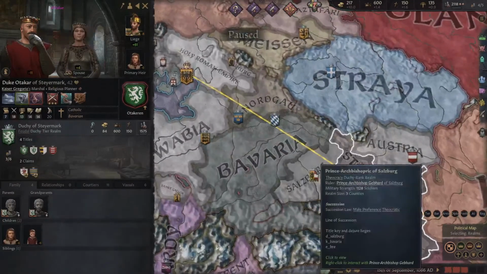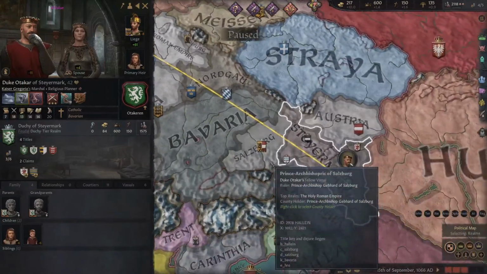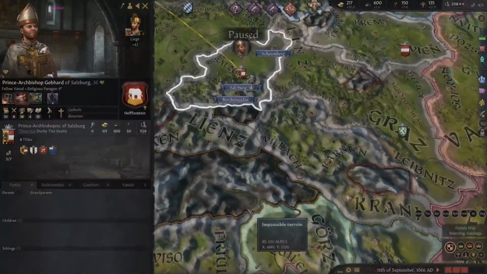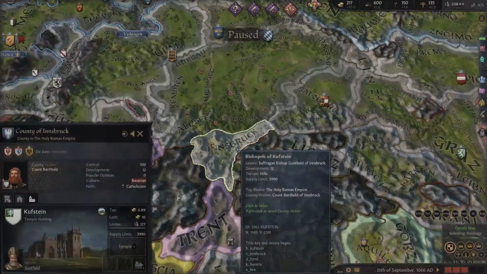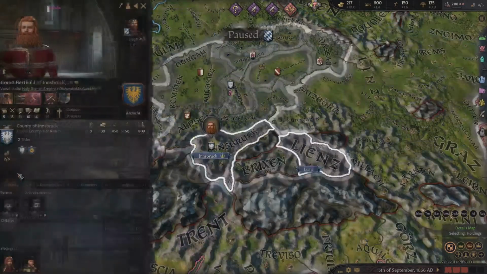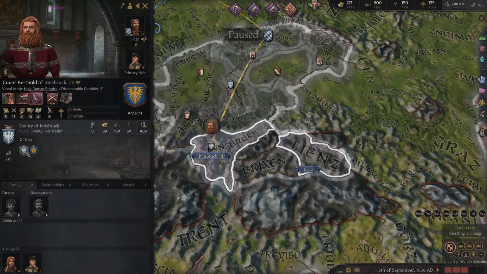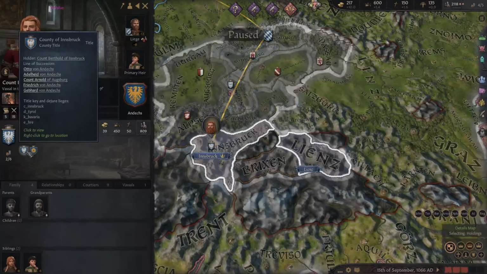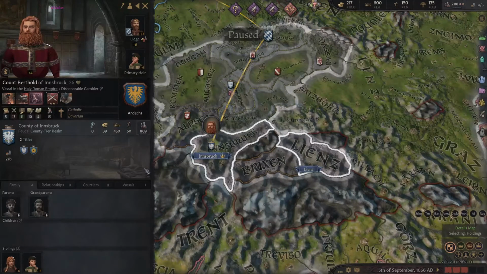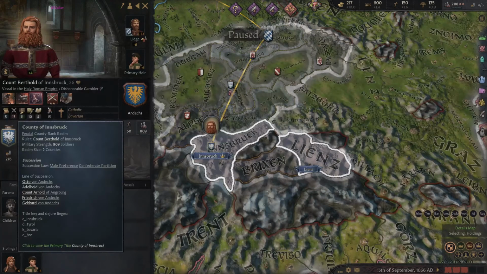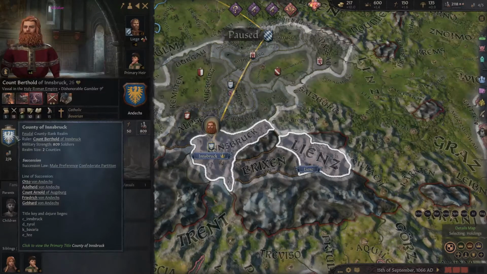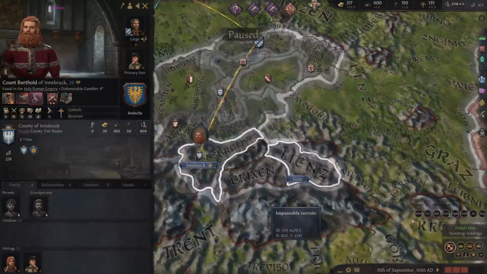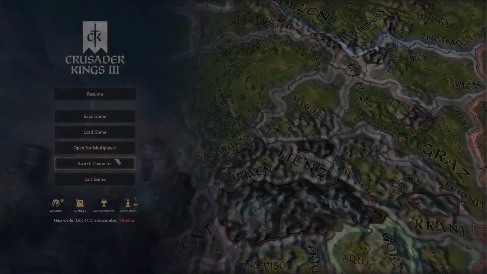But it's Bavarian, so you'd think it's around here somewhere. Oh, this is embarrassing. Innsbruck. Okay. Yeah, you figure out what your titles are. If we'd changed the coat of arms for the county, the primary title, you'd hopefully see that here by now, but we didn't change it. So anyway, come out of this.